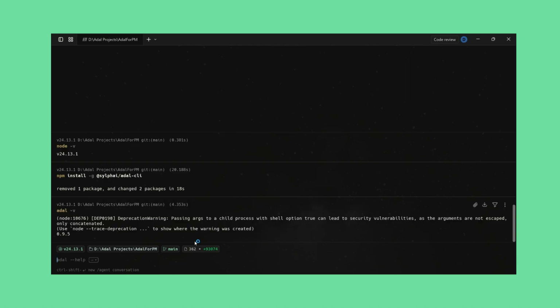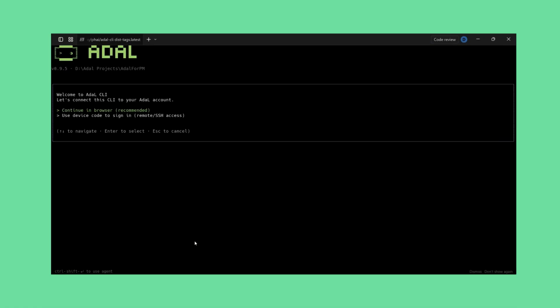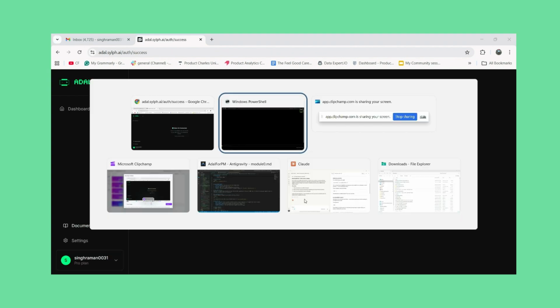Once that's clear, we head to the installation. It's a one command installation. You just copy this command and run it. The G flag installs it globally, meaning you can run AdaL from any directory on your machine, not just one project folder. Once it finishes, verify the installation with AdaL space -v, and you should see a version number. If you do, you're set.